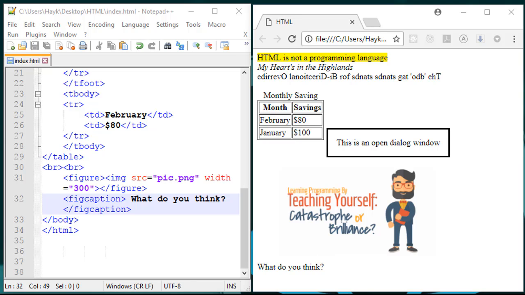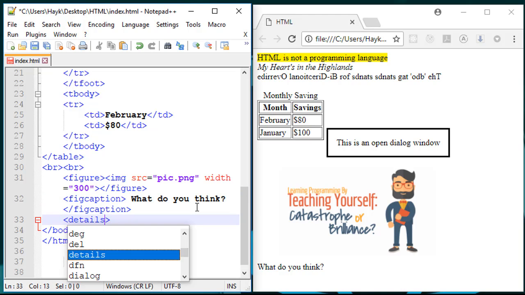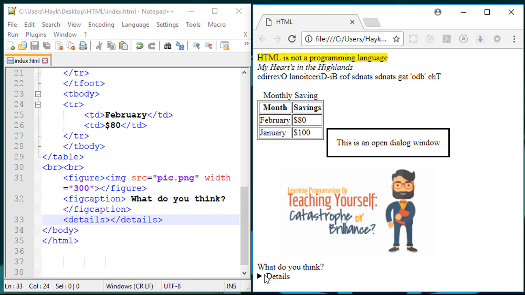The details tag specifies additional details that the user can view or hide on demand. Let's write details, then close it. If you see, this is the details, and if we click, it opens, but in this case we do not have any text to see it, and if we click, it closes.